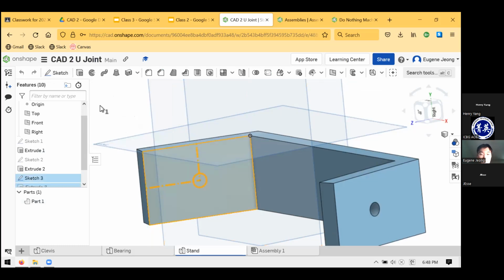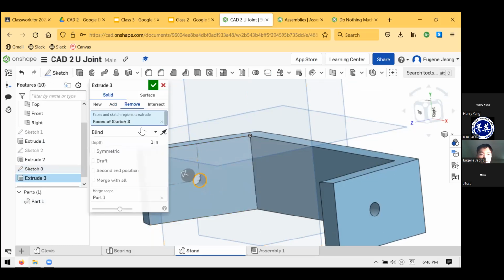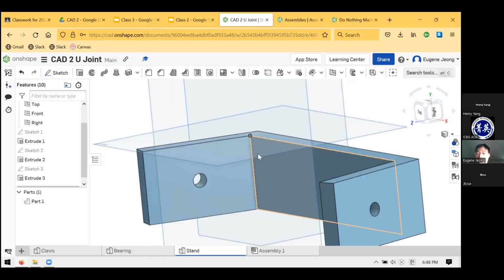And with that, that's the finished part, right?